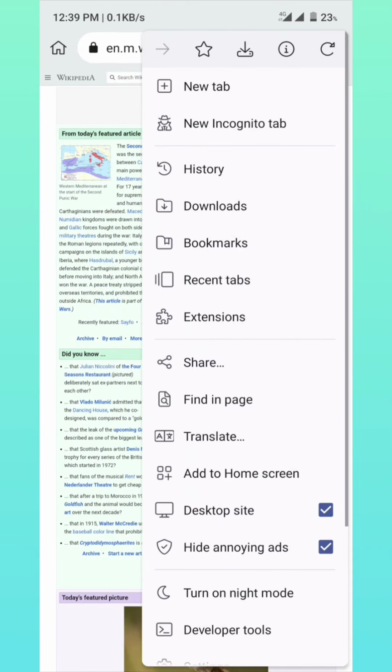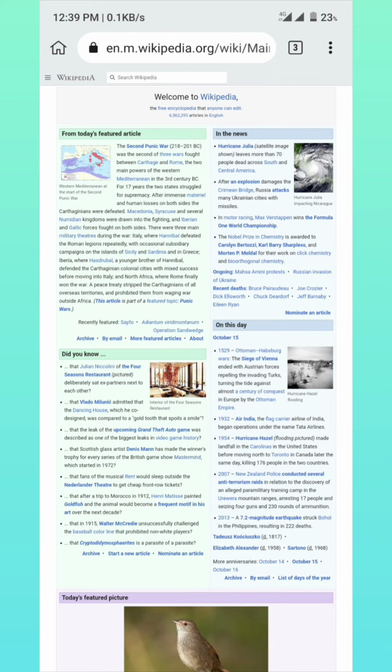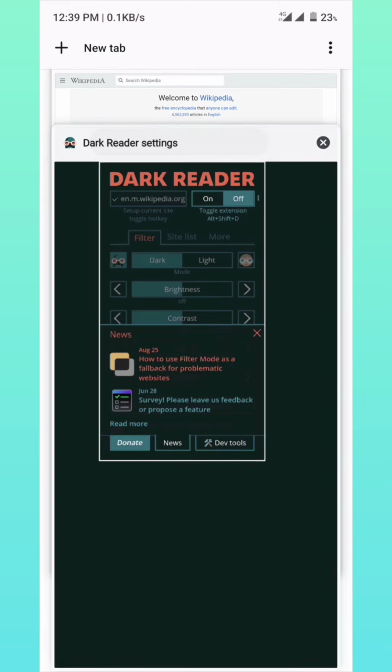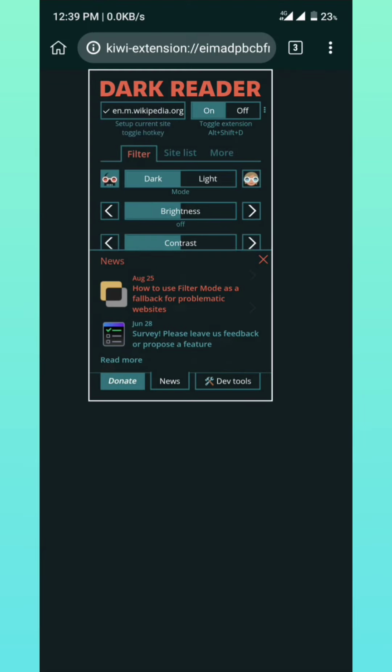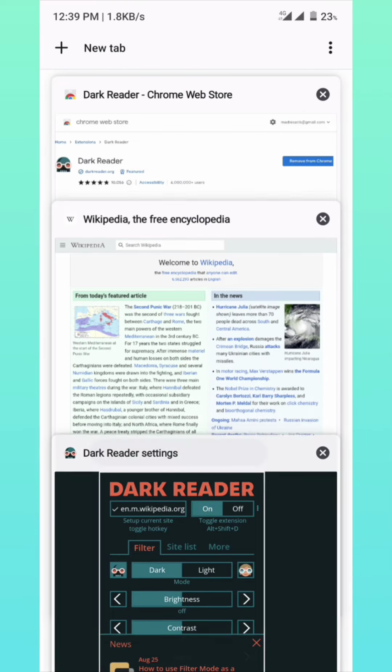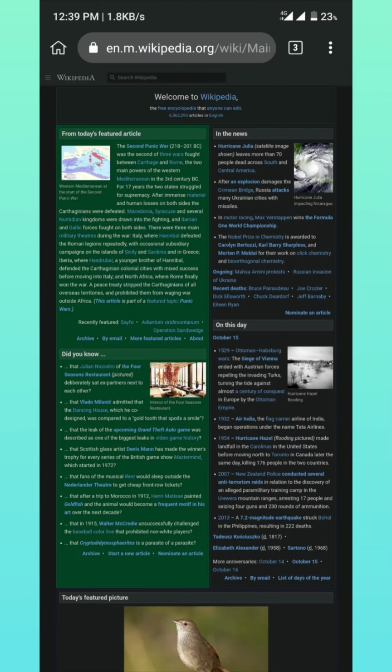Let's do the same steps again, and you can see the dark theme is back.